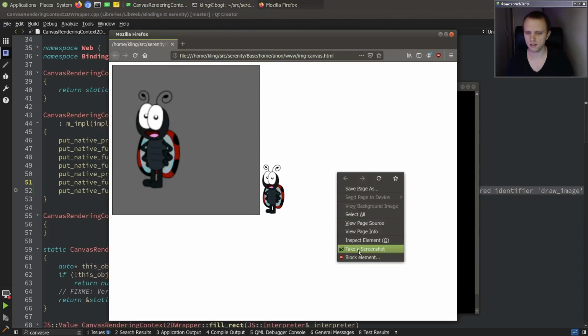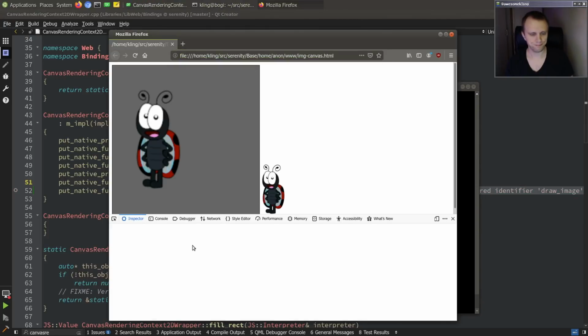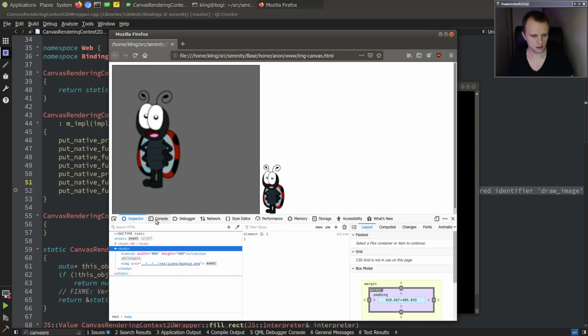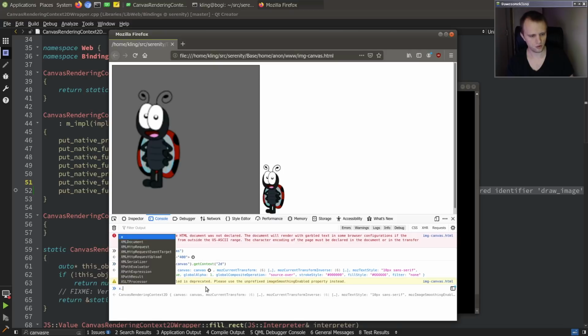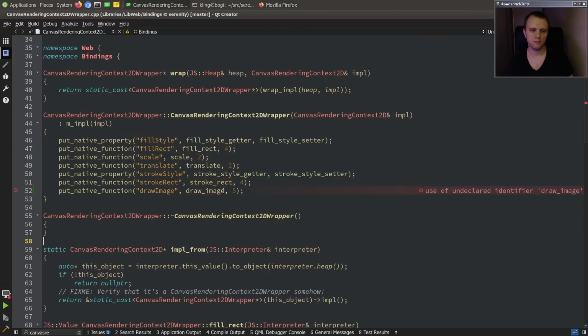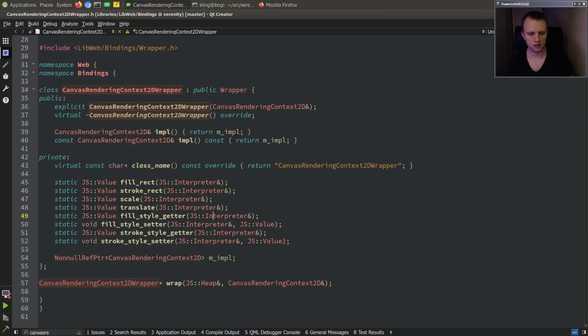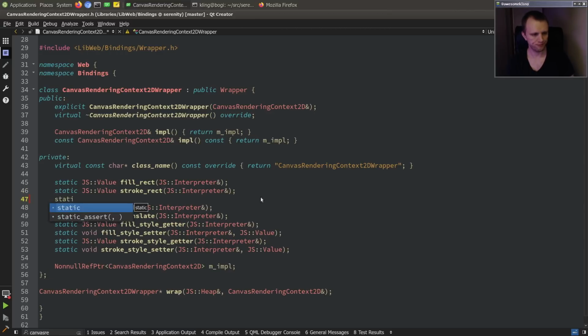Actually, maybe we can ask Firefox about this. Let's see, give me a console. Document, get query selector, canvas, get context 2D, and drawImage dot length. 3. Okay, all right, my bad. 3 then. Then that's at least correct. So I think we'll put him up here. drawImage.